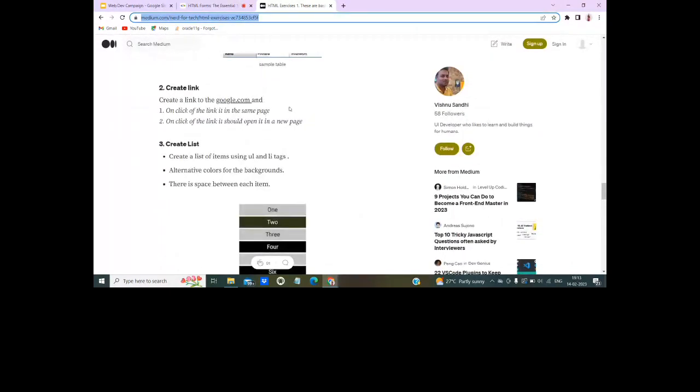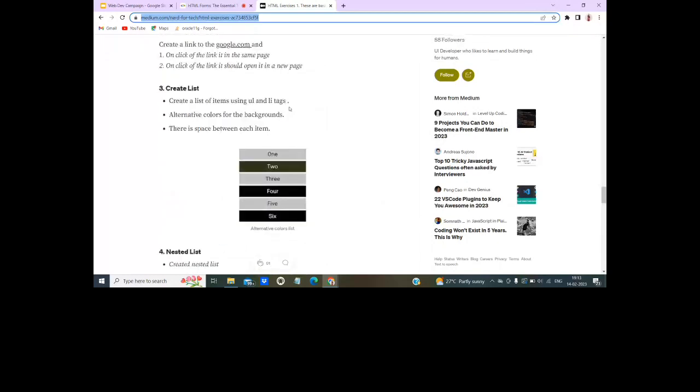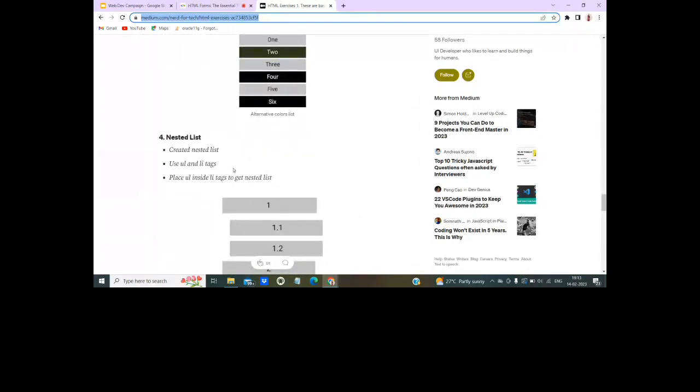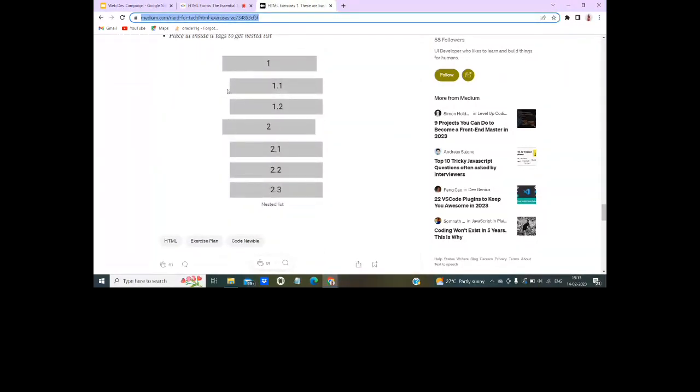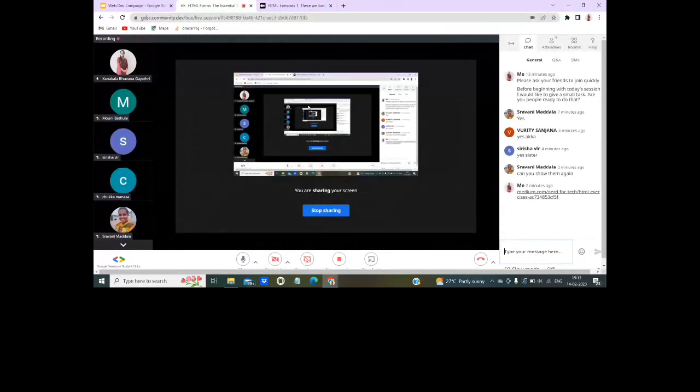I think I have covered tables, links, and lists, but I did not teach you how to nest a list. But try this. They have given you three steps. Using those three steps, try constructing this nested list, and it's not that difficult. If you try that, you will be able to get this output. If not, I'll tell you how you can get that. Are you trying these exercises?